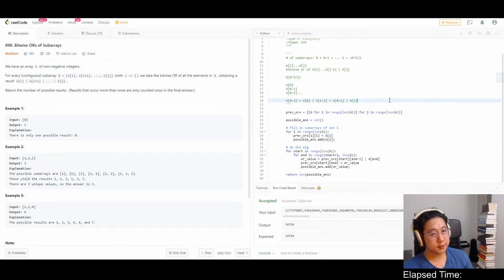Alright, the number of subarrays I don't think you can reduce, right? Because you need to know... Okay, let me reread the problem. We have an array A of non-negative integers. For every contiguous subarray B, take the bitwise OR of all elements in B, obtaining results. Return the number of possible results. Results that occur more than once are only counted once in the final answer.